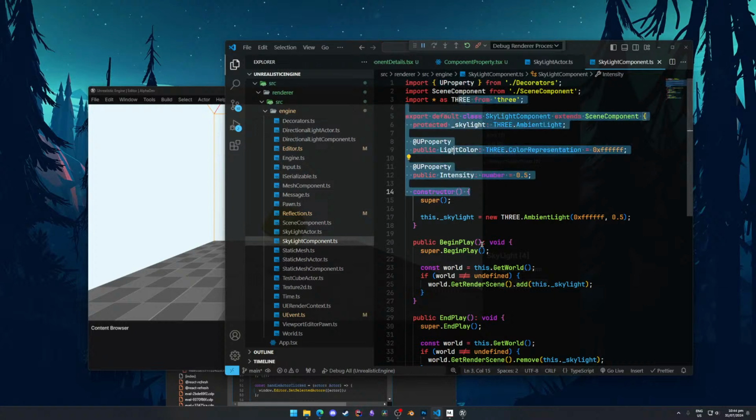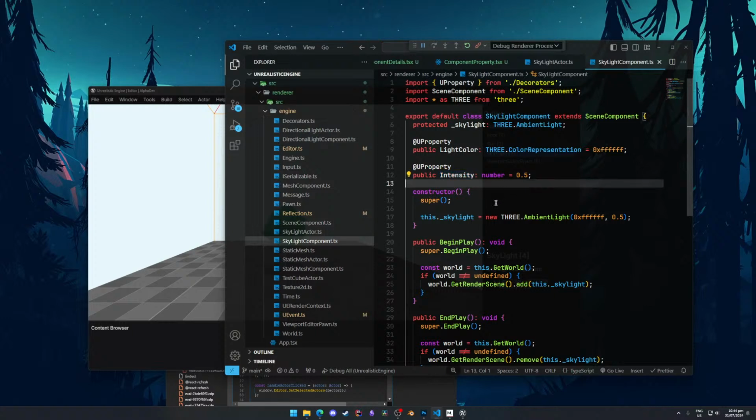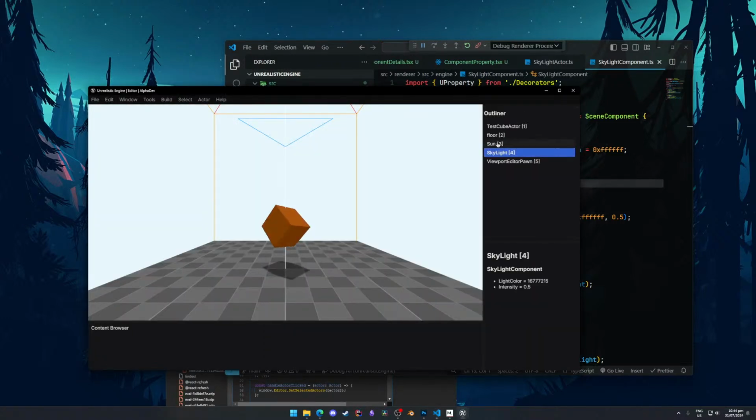What's actually happening is when this compiles, it's keeping track of this name and this class. But yeah, that's pretty awesome. Pretty happy with that.